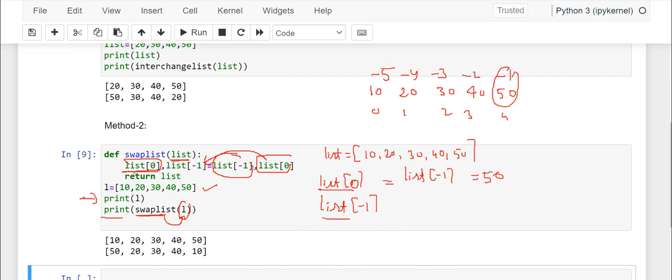Here list of minus 1. Minus 1 means 50. In 50, what am I saving? List of 0. So what is list of 0? 10. 10 I am storing here. So here 50 is replaced and 10 is replaced here. So like that, with a simple statement, I am exchanging the values of the list.